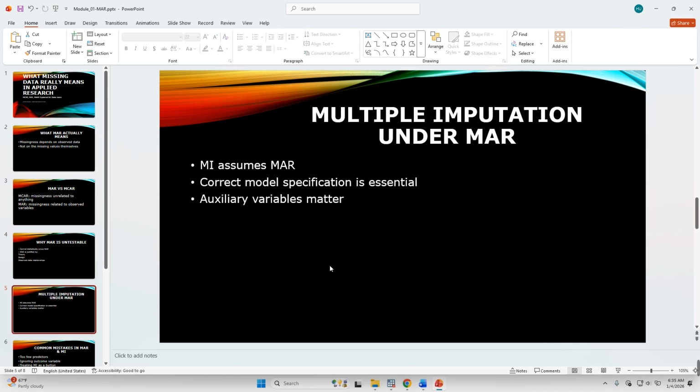Then multiple imputation under missing at random. The first assumption is that multiple imputation assumes missing at random. So if you justify that your data is missing at random, then that's the first scenario where you use multiple imputation. Correct model specification is essential. You still need to ensure that the model specification and all the assumptions are correct, because if you give wrong assumptions, then your model will not make sense at all.